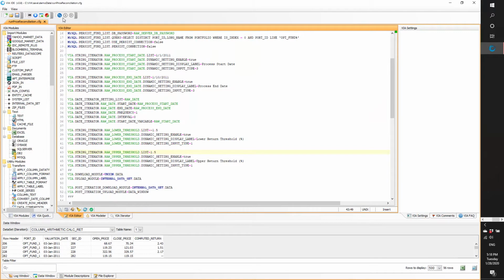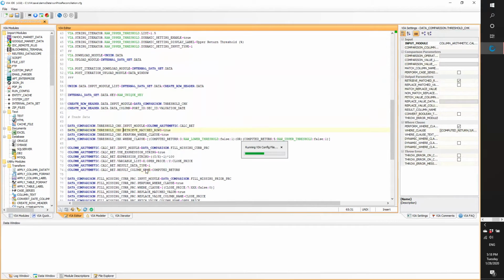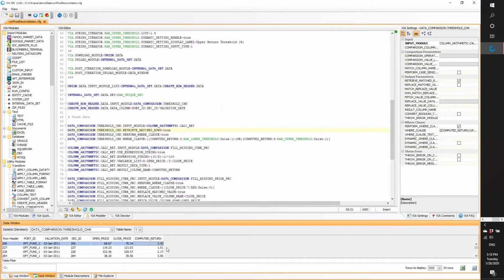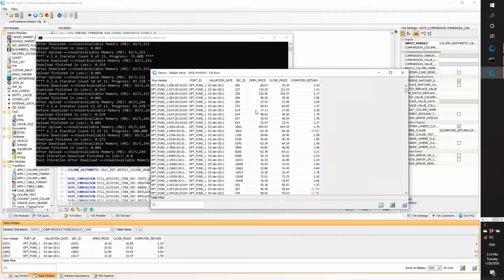We leverage the platform's iterator variable functionality to allow for user selection of settings relevant to the process being constructed. In this case, the funds, date range, and thresholds we want to set for our price reconciliation. The VIA platform can then run this process to give you a set of securities that fall outside our thresholds.